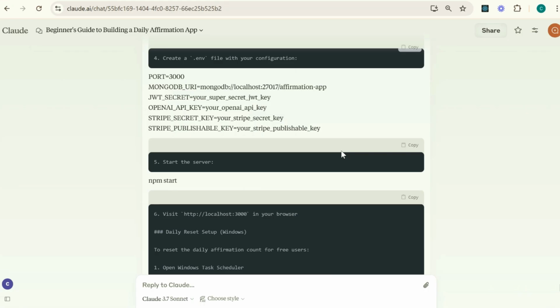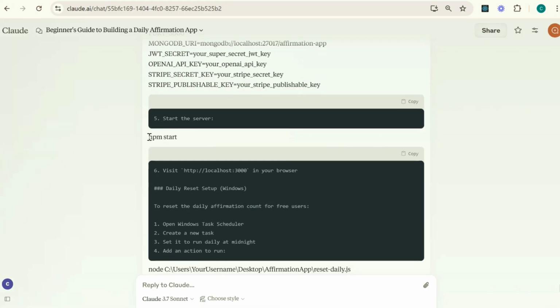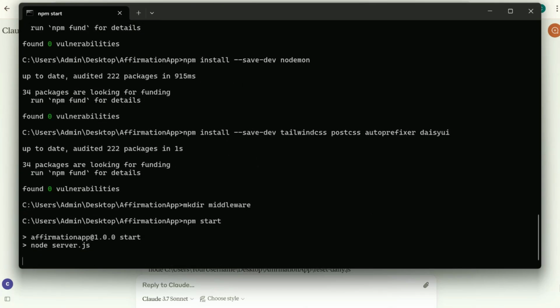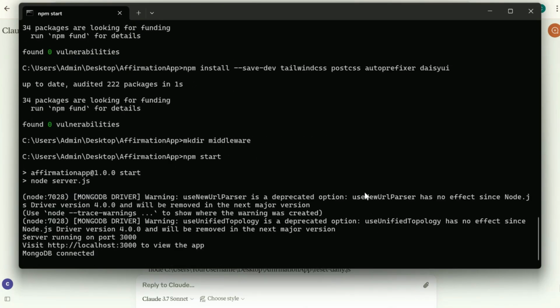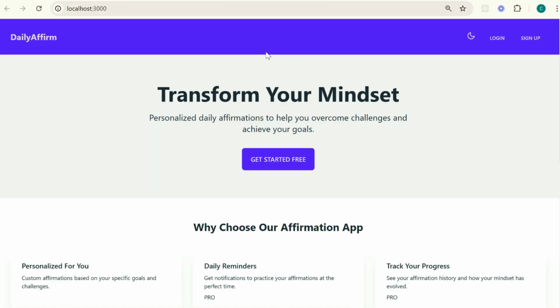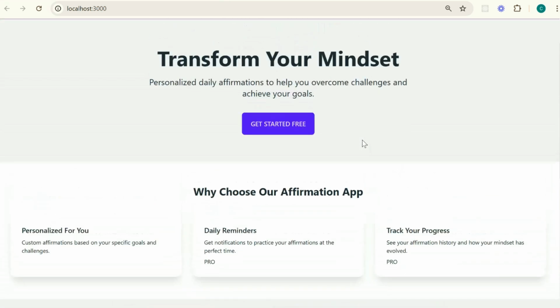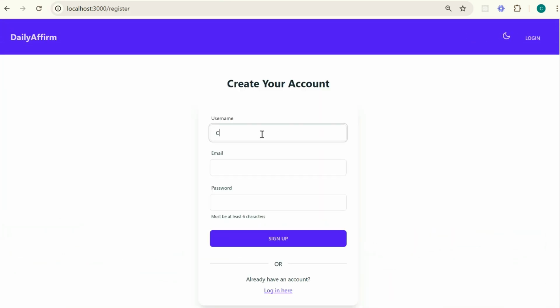It's time to start the server and see our app live. On your command prompt, type npm start and the server should start. Click on the link and see your app live in browser. As you can see, Claude did a great job and the app looks pretty good. I am really impressed.